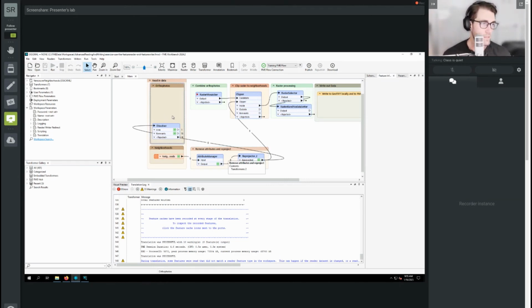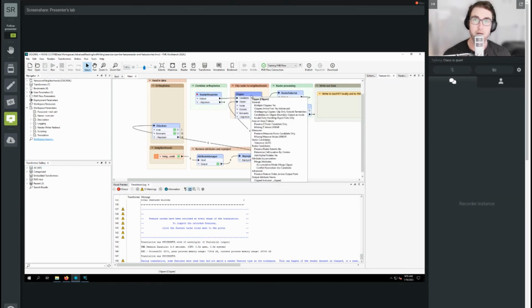We are going to add a feature reader over here. So we've used a dissolver to make sure that we're not reading features more than once. Once we have the features we want, we're going to mosaic them, so turn them into a single image. We're going to clip that to the neighborhoods. We'll do a little bit of raster processing to add transparency where there's no data, and then we'll write out to GeoTIFF.